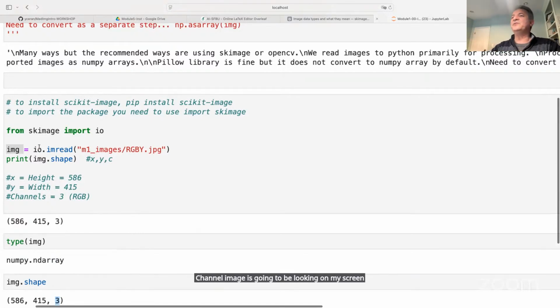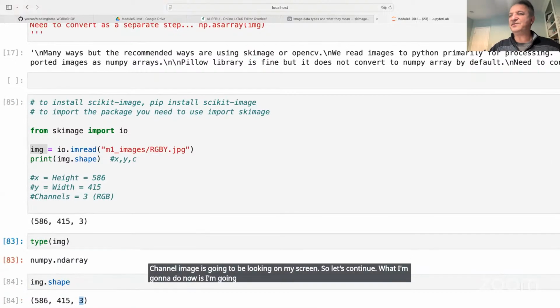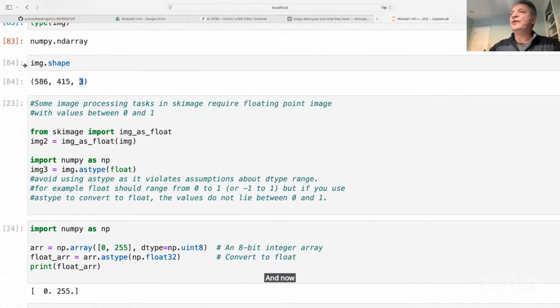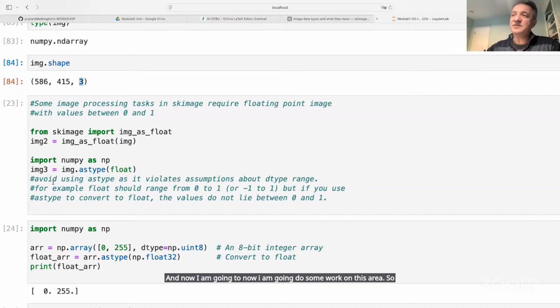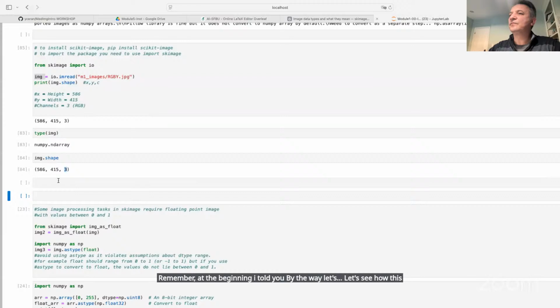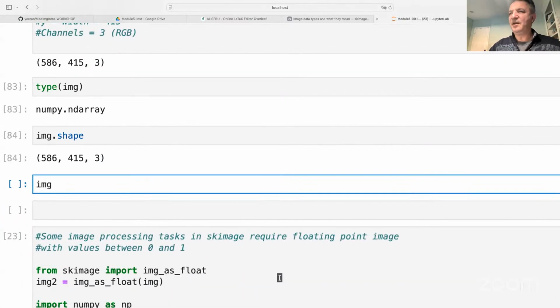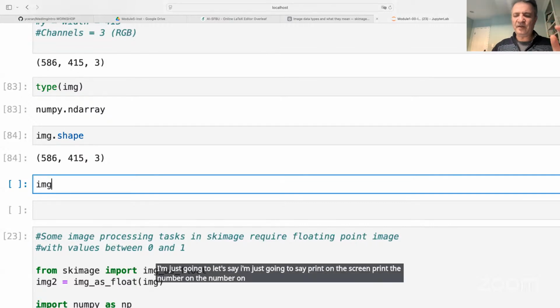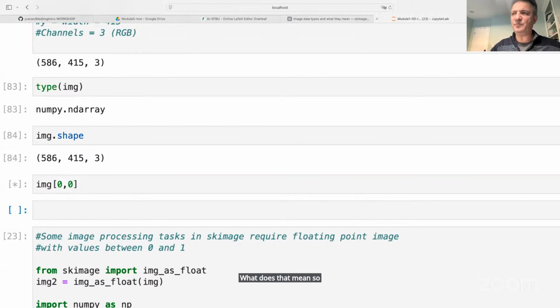So let's continue. What I'm gonna do now is, see, I just printed the shape of my array. I checked the type of my array. It's a NumPy array. And now I am going to do some work on this array. So what am I doing? Let's say I print on the screen the number on the top left, okay? So how can I do that? If I say 0, 0, what does that mean?